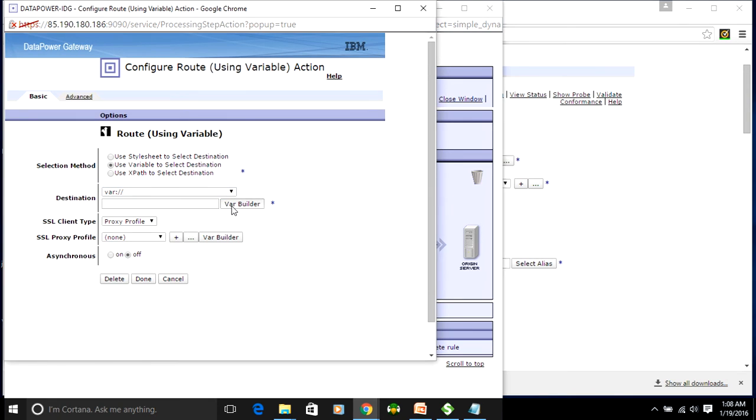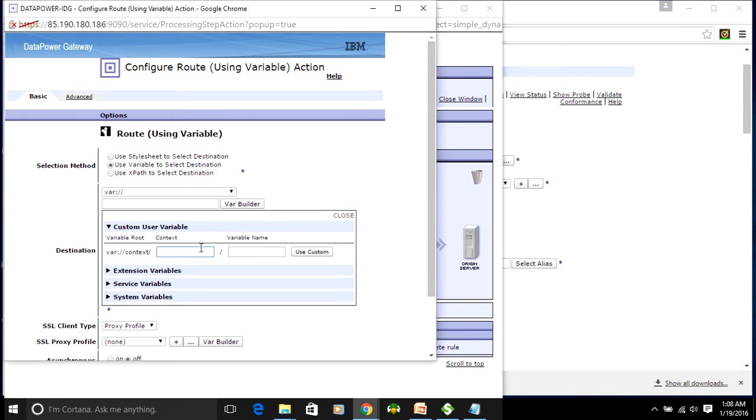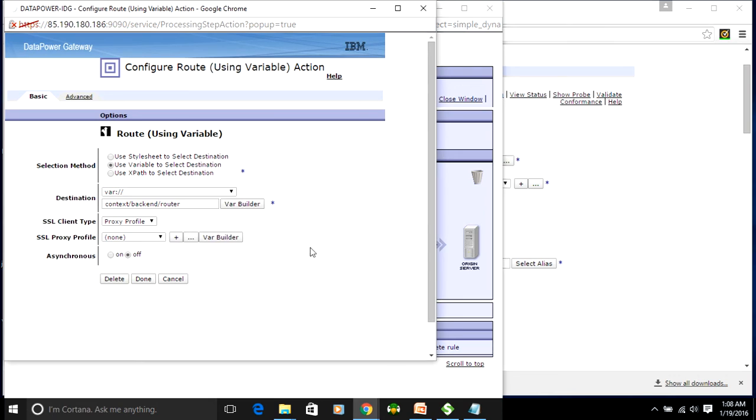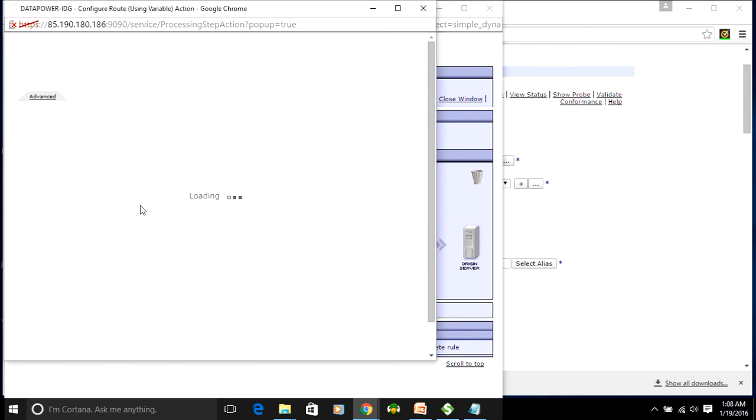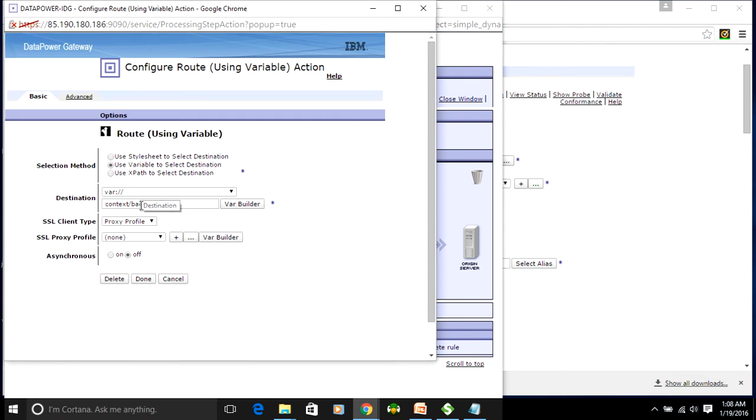and here in variable builder you can select context backend router. That's what we mentioned here. So this is context backend router set for the variable. The remaining things leave as it is.